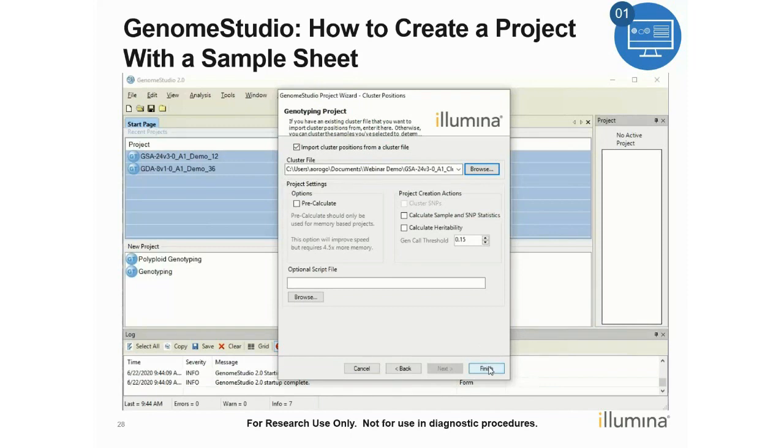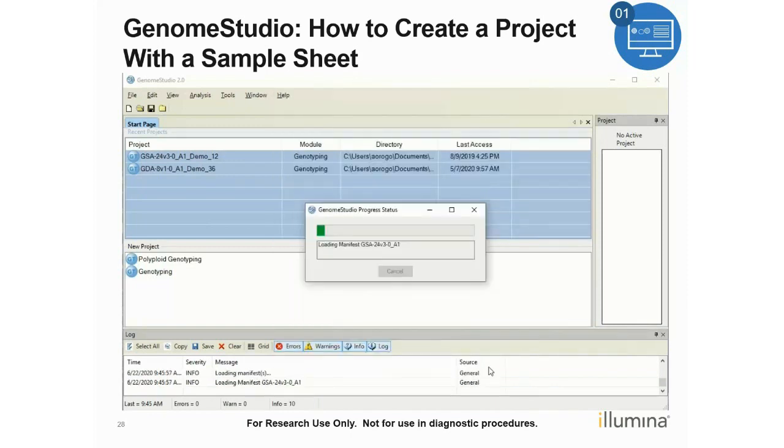Then you'll see that the project will begin to load, and it'll show you this progress status, and the log window on the bottom will show you the status as well.